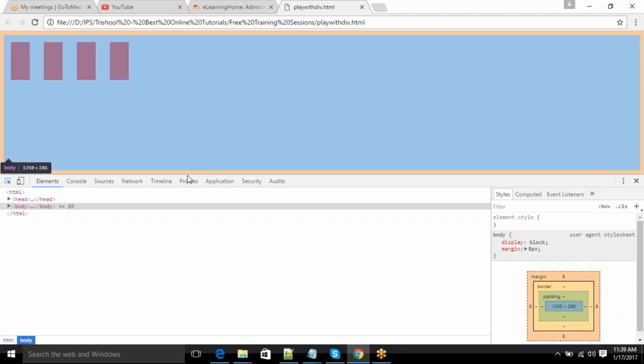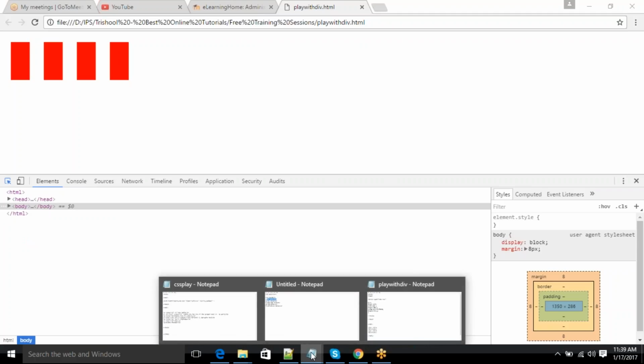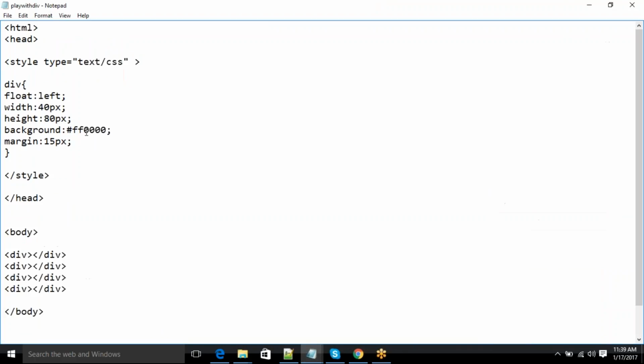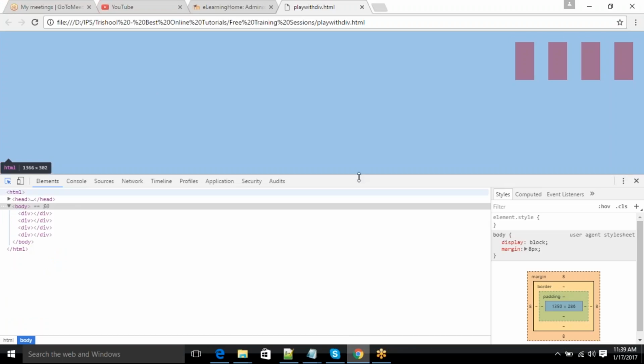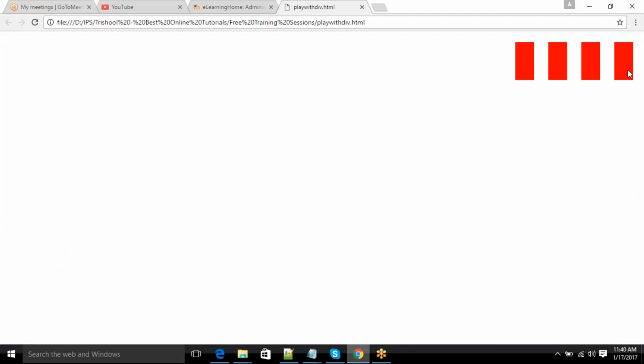So now what happens if I give float right? Let's see. Here, instead of float left, float right. Now just refresh the page and check. See, all the divs are moving to the right side because all the divs are stacking together from the right side. If I say left, all the divs will stack together from the left side.